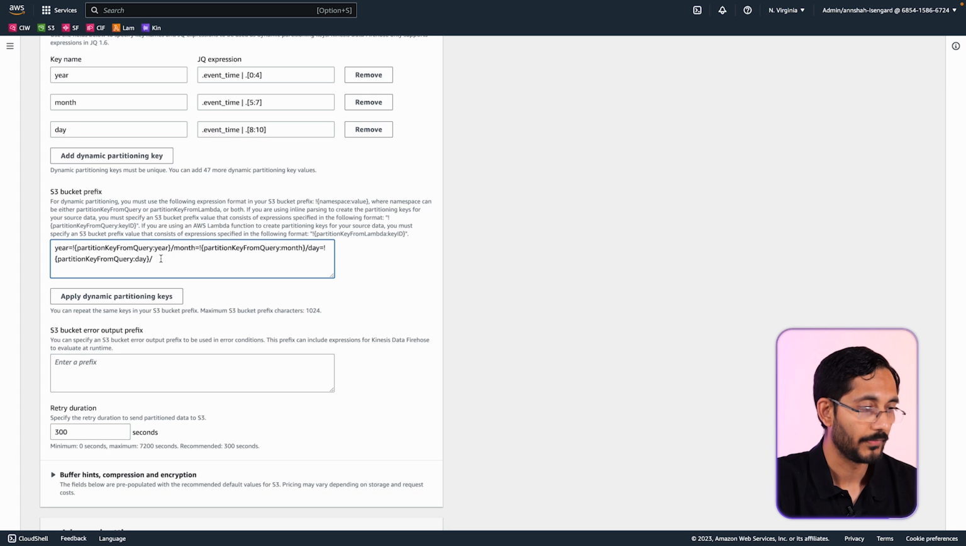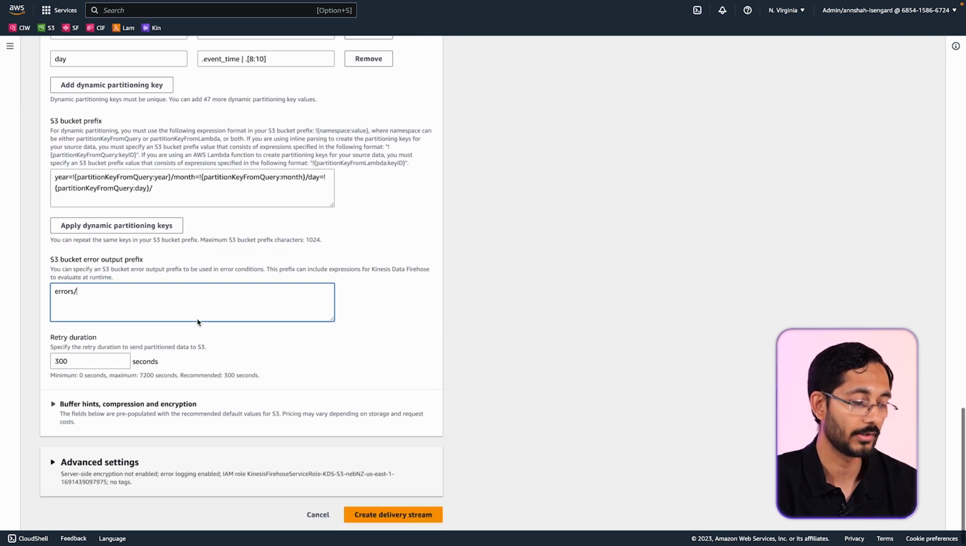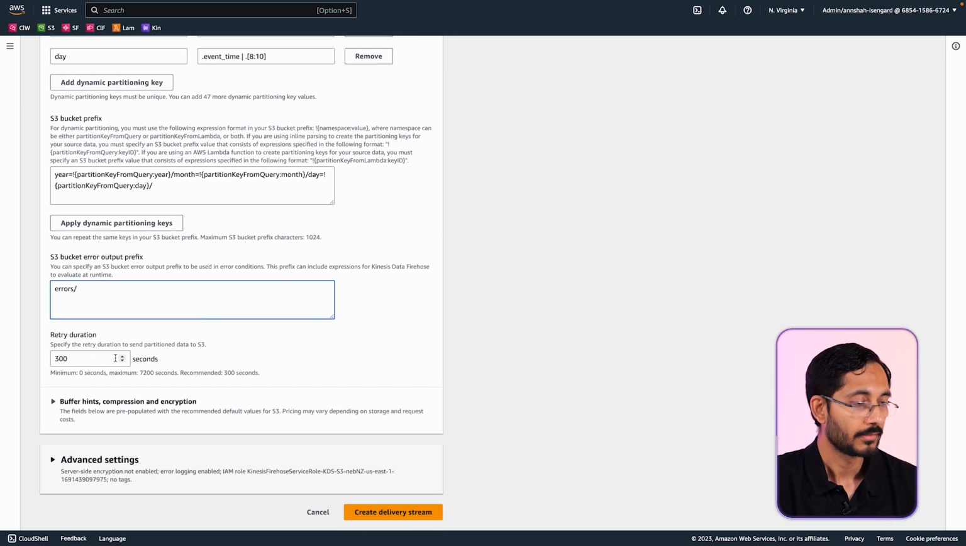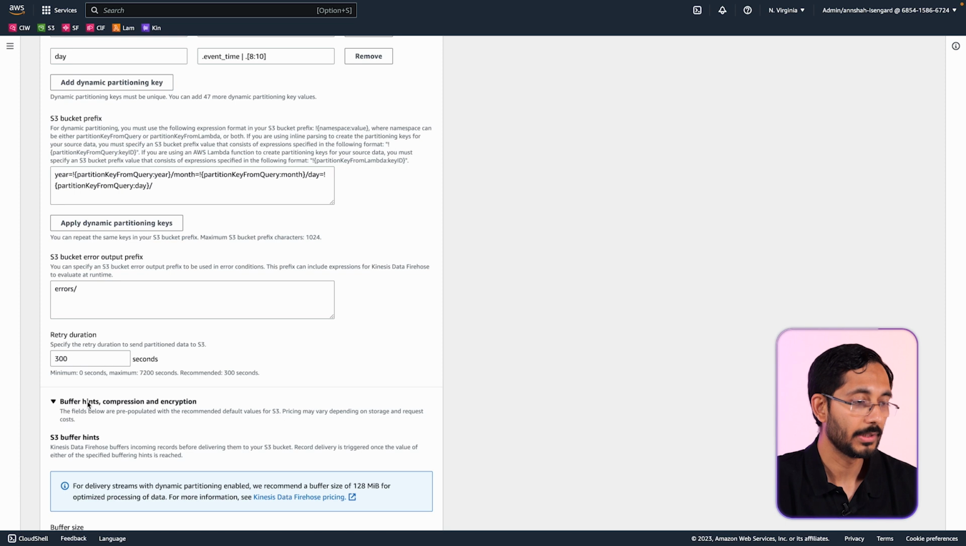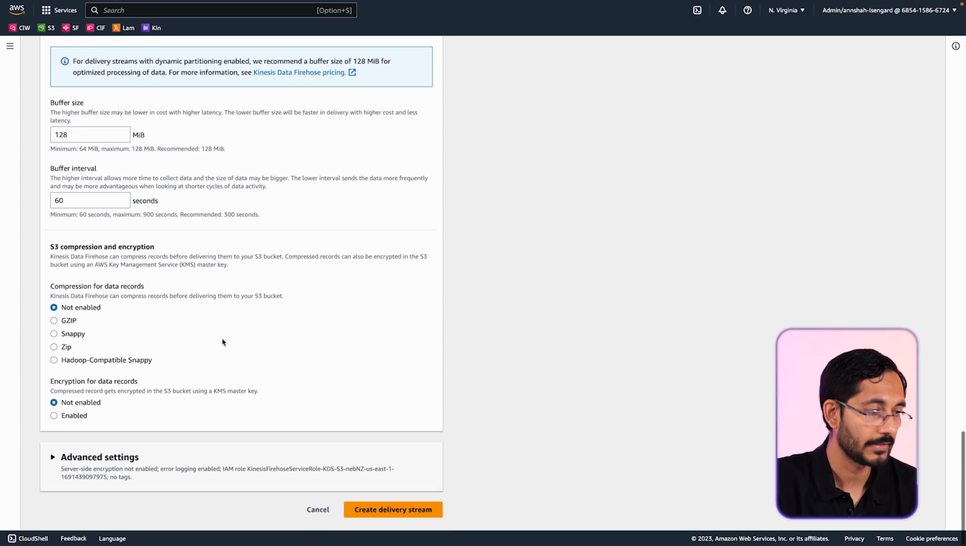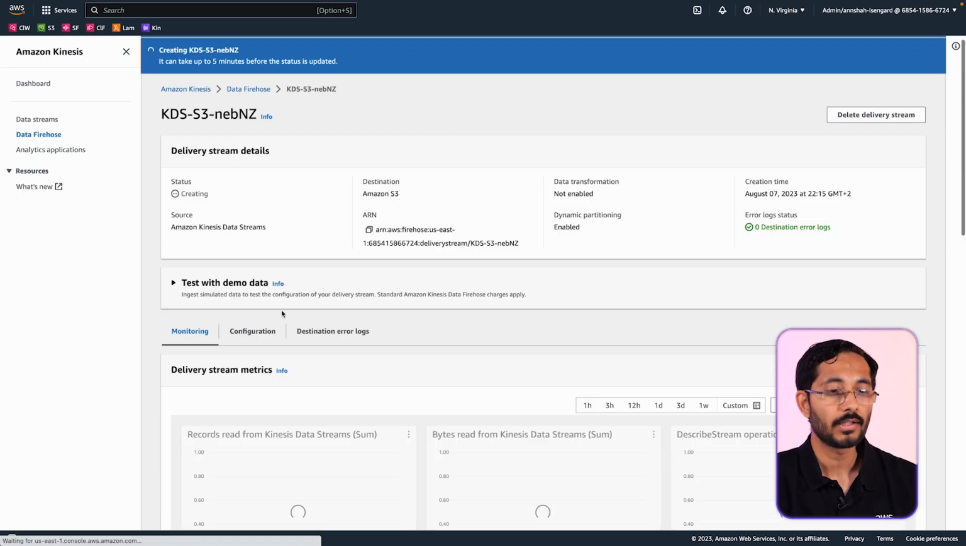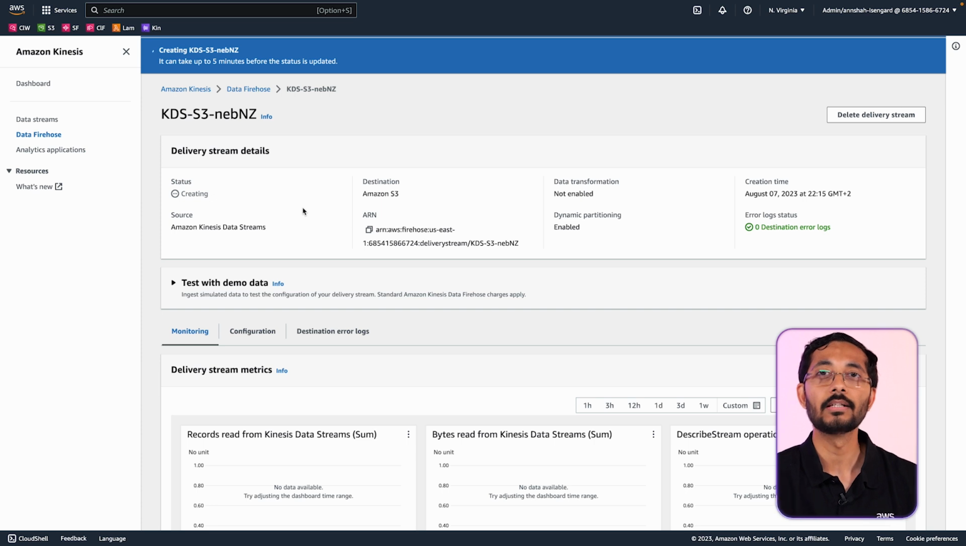Then for the errors, if you have any errors, they should go into the errors folder. So, I will create a new folder called errors. Last one, we open the buffering hint, and I will change the default setting from 300 seconds to 60 seconds to make it faster for the demo. You can leave it at 300 seconds if you want, no compression, and then create the delivery stream. It should take a couple of minutes before the delivery stream comes up and starts pushing the data.